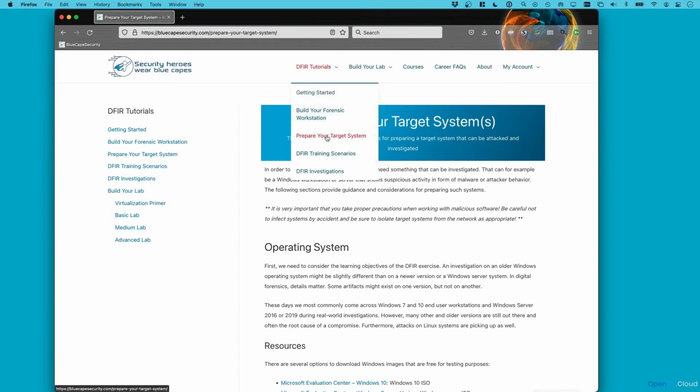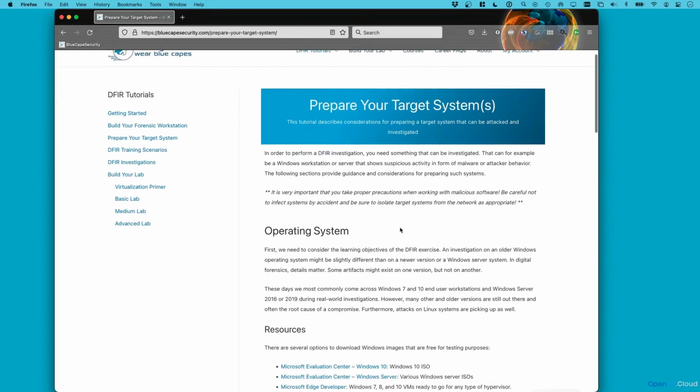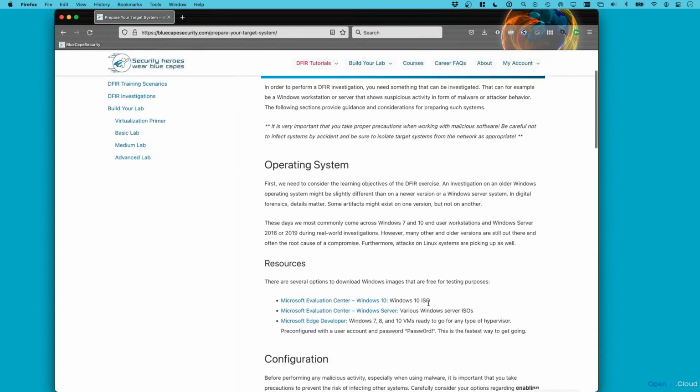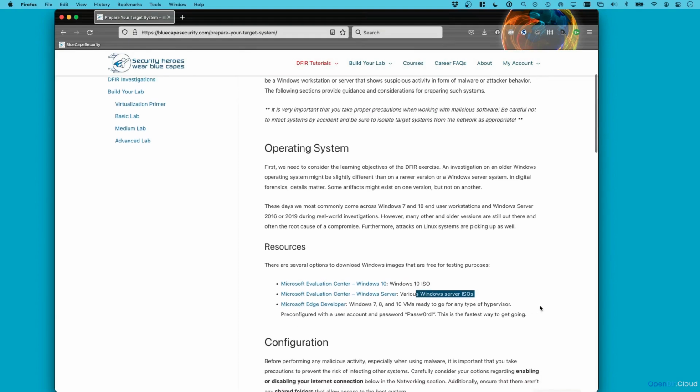If we install a target system, which you can find in this link here, there is a couple of different resources where you can install a Windows 10 system or Windows Server environment from an ISO, which would require you to go through the entire installation process, or we can use pre-configured and installed virtual machines. Windows 7, 8, or 10 are available on the Microsoft Edge Developer Store.